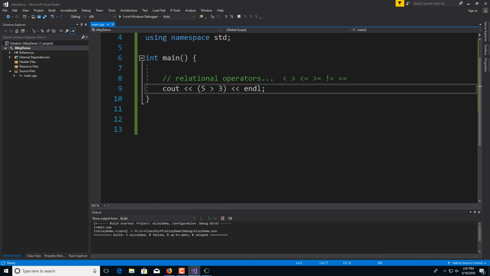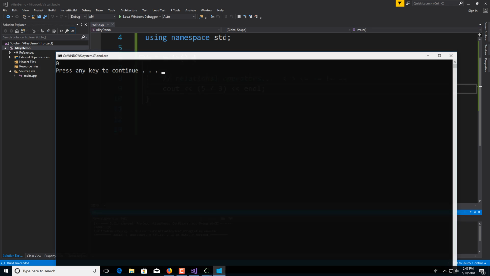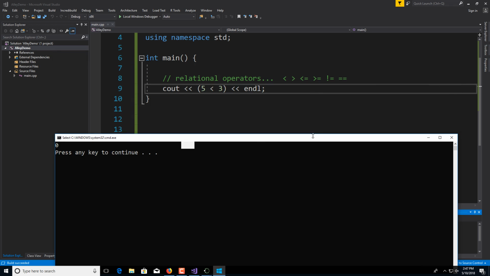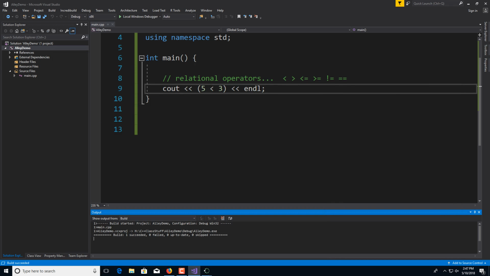Let's flip it around. Now that is a false statement. We all agree that's false. 5 is not less than 3. If we run the program, we should get a 0. And there's our 0. So that's what relational operators do. They're going to compare 2 things. They're going to return true or false.